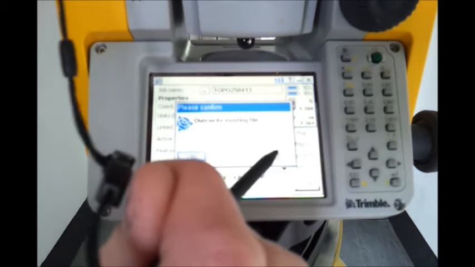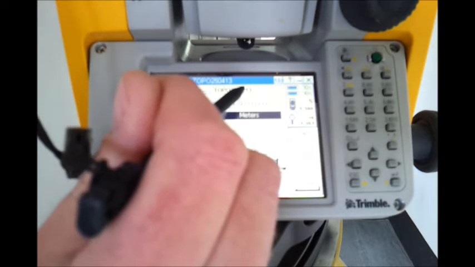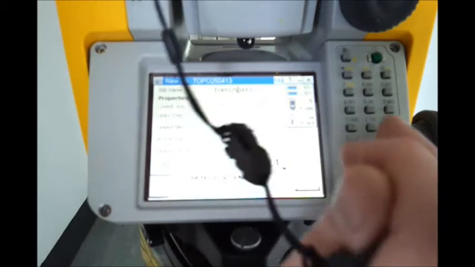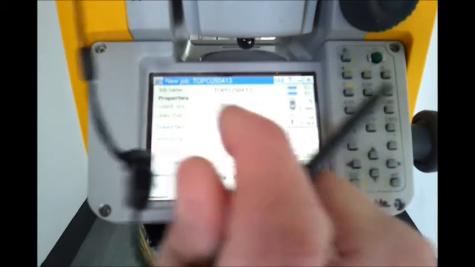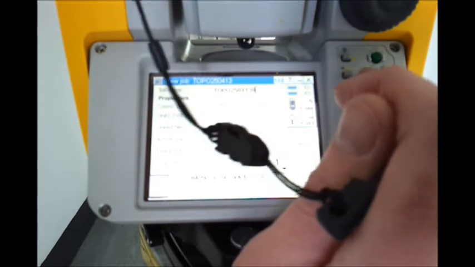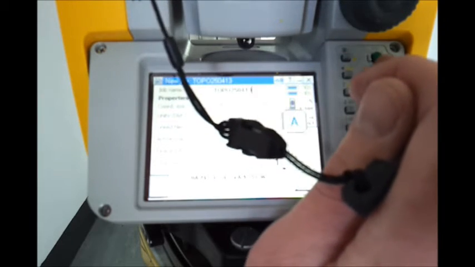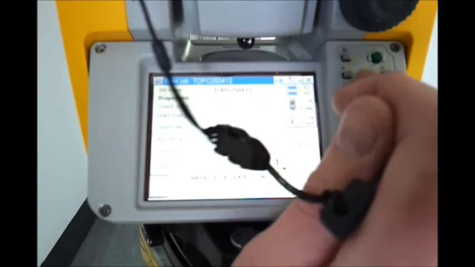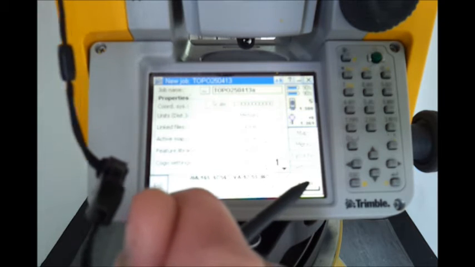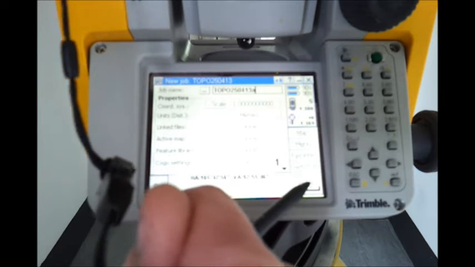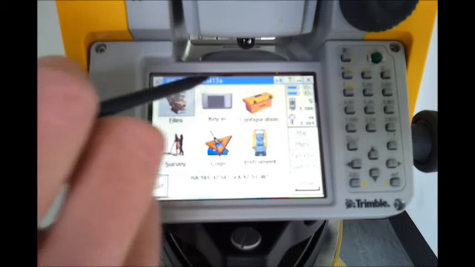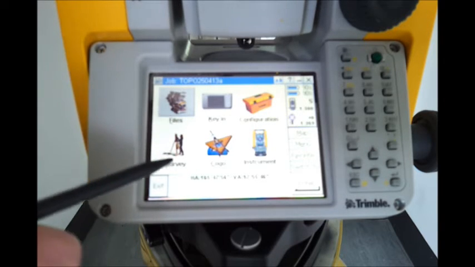Okay, this file already exists. No, I'm going to change the name. Okay, so I'll give it a different name because that file name already exists. I'll go enter, accept. Okay, you can see your file name up here now. So we've created the file name.